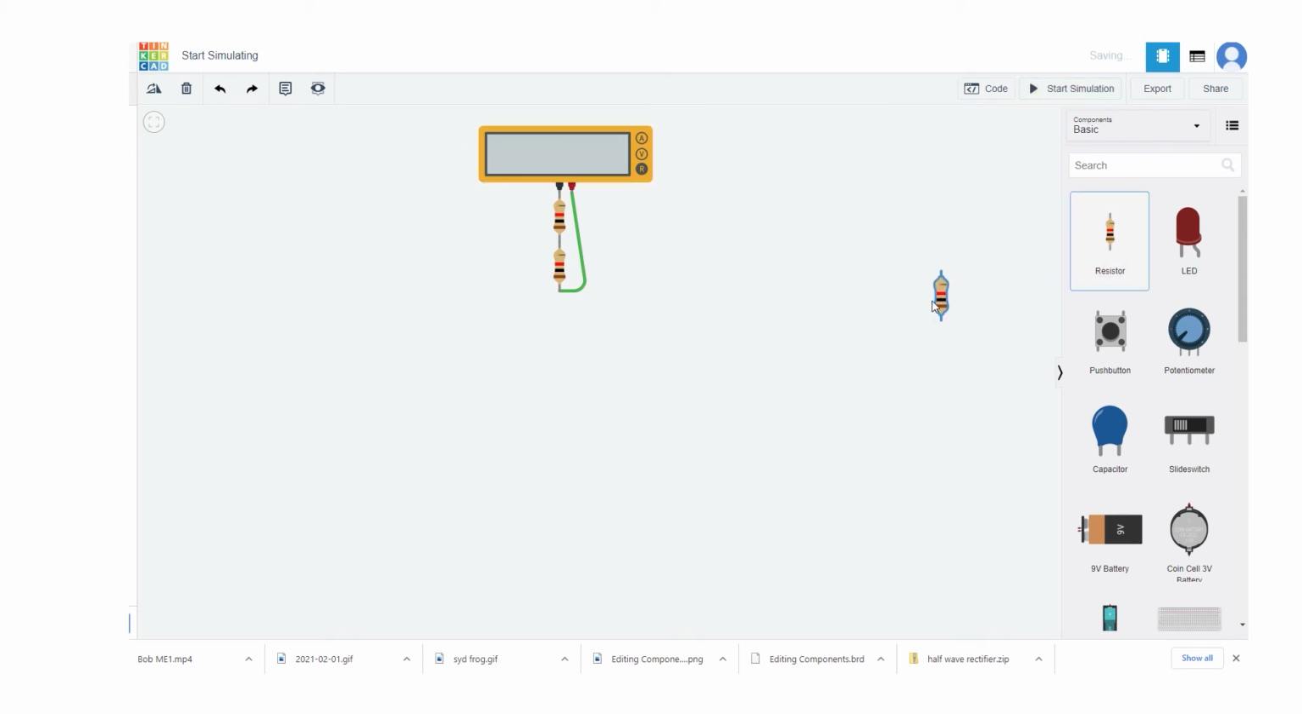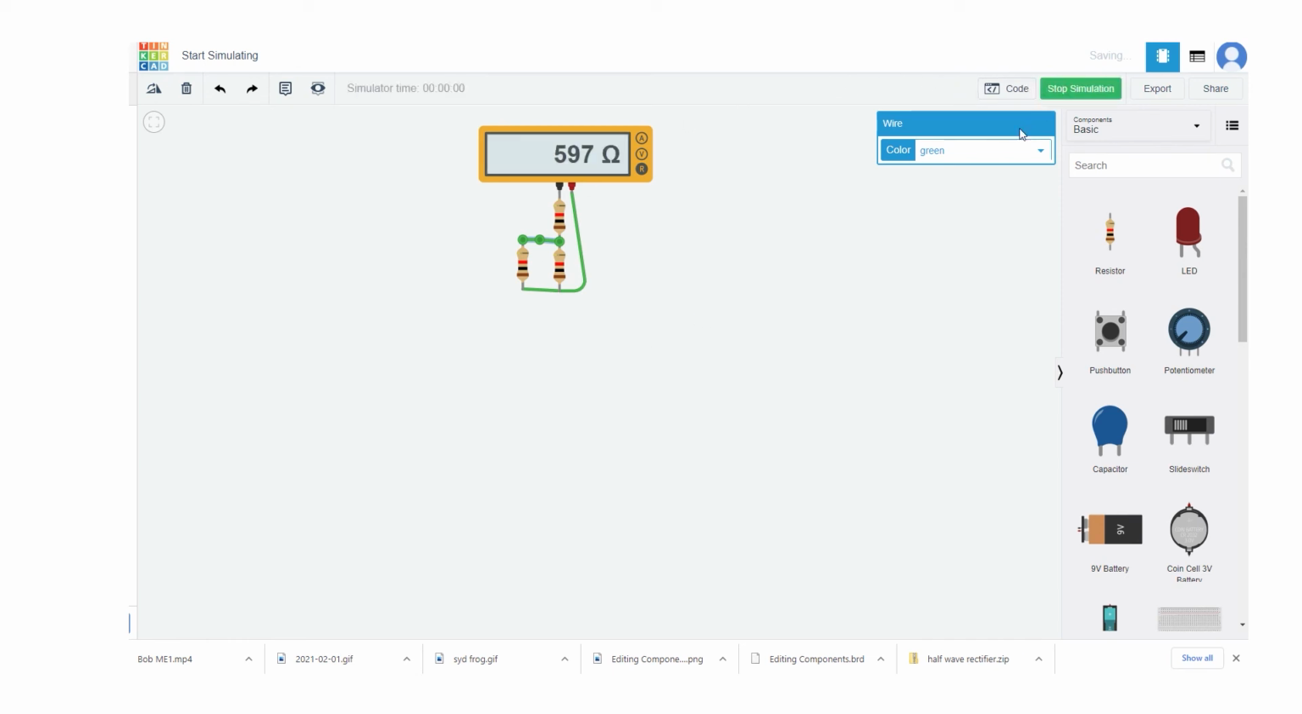Now let's place another 1K resistor in parallel with the bottom 1K resistor and press simulate. The meter reads 1.5K as expected.